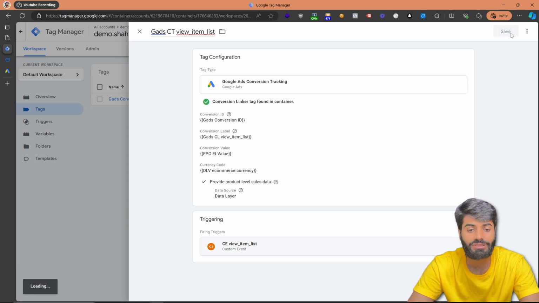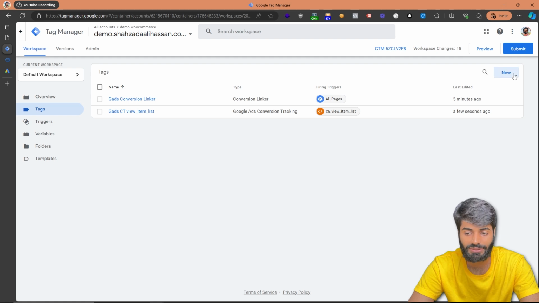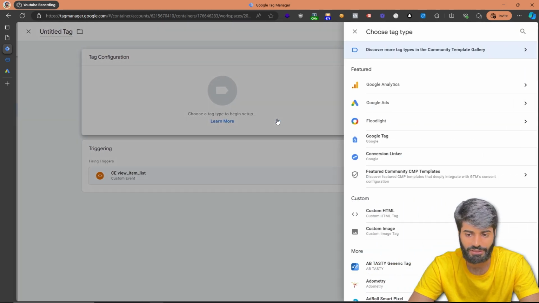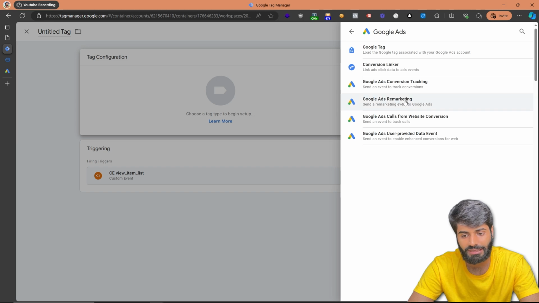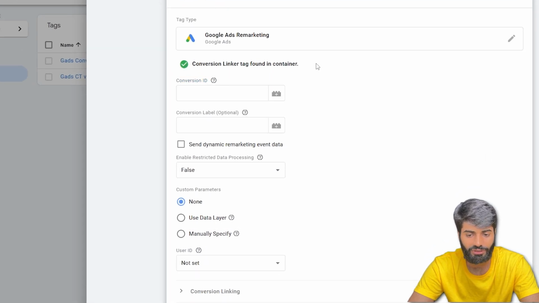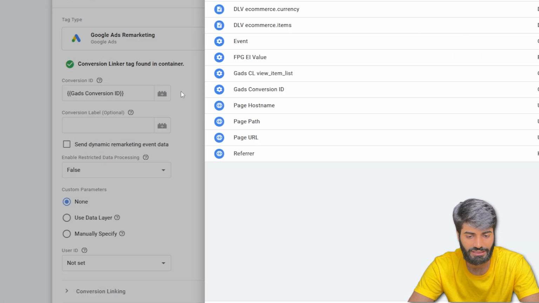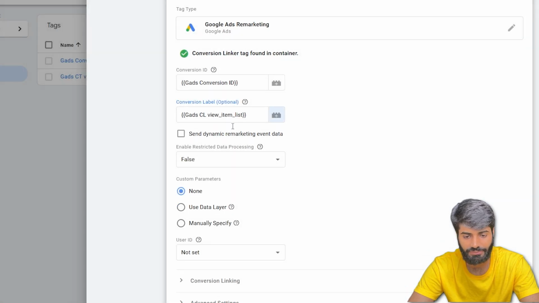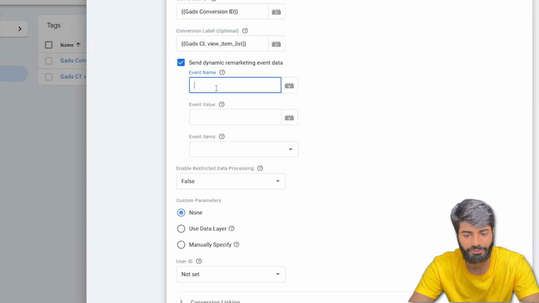Perfect. Now we have to do the same thing for remarketing tag. So let's create new, and for the trigger, I'm going to select view item list event. And for the tags, I'm going to select Google Ads remarketing tag. We have already created the conversion ID, so let's select the conversion ID. We do have the conversion label, so let's select conversion label. Let's also set dynamic remarketing data.